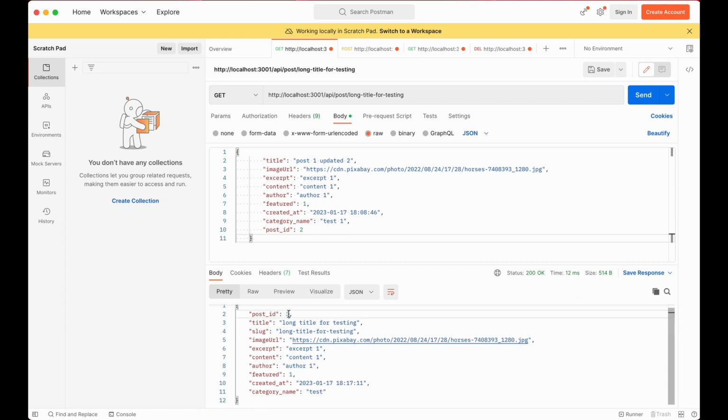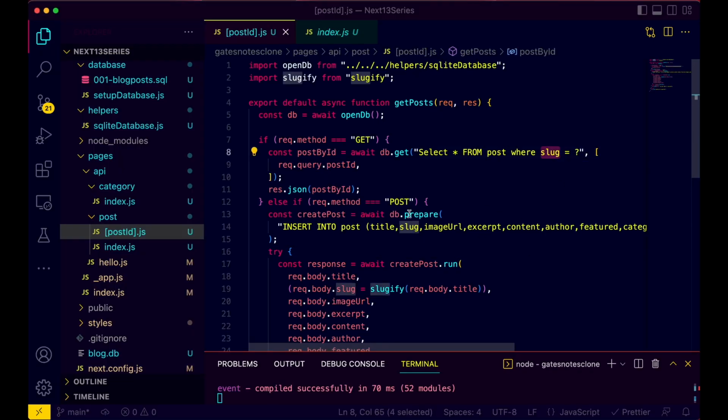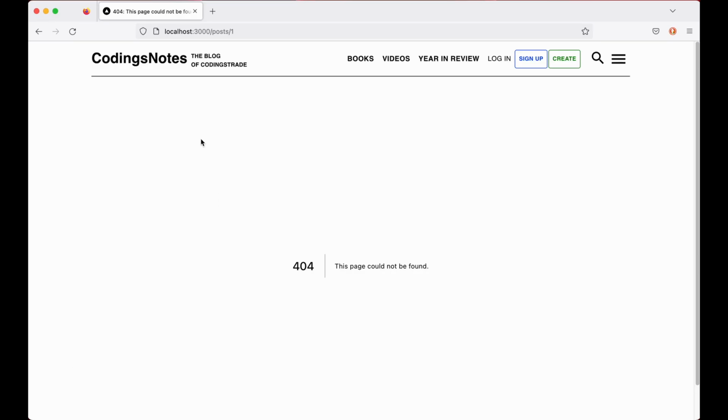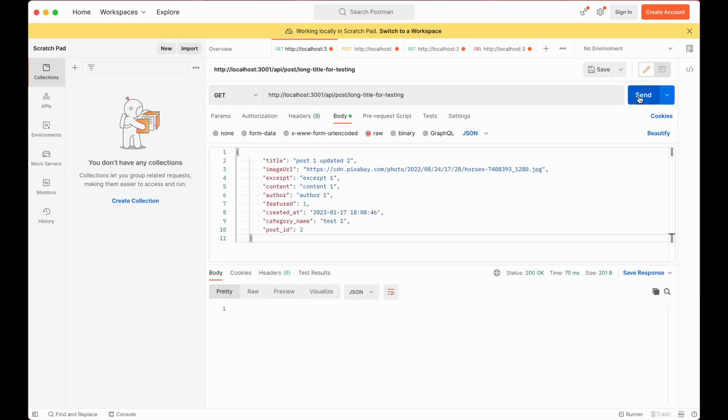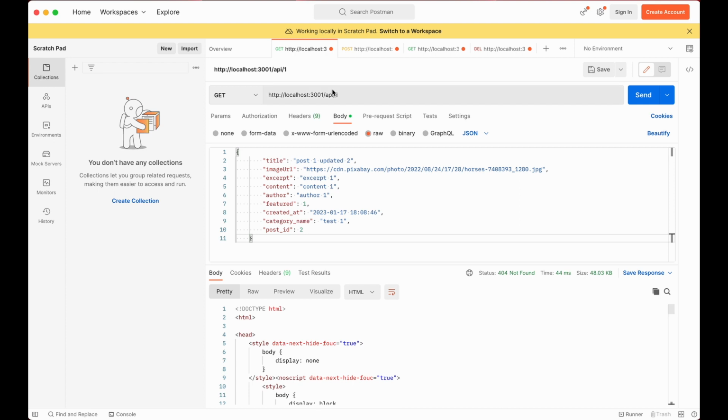Now the same way, as I said, we can use the post ID if we change our query here. Instead of slug, we would say post_id is equal to question mark. Now if we save this, and come back to Postman and try to fetch the data, as you see, we got nothing because there's no match for this ID. But if I put 1 here and try to search for that, now we got this error again because I just removed that post from here.